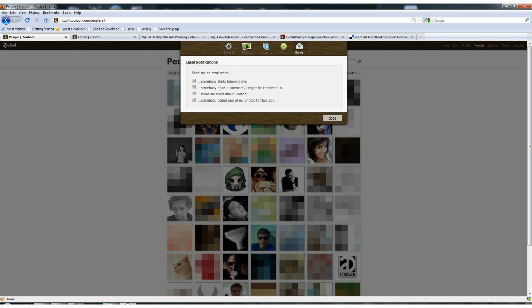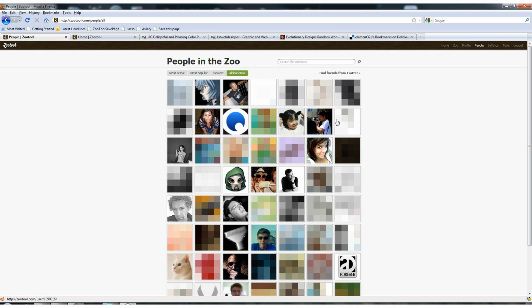And then of course you can email. This is where you're going to receive emails from Zootool, and you can check and uncheck as you see fit. I usually just leave them set at the beginning to see what I'm getting, and if I get too many, start removing things I don't think I need that are not important.